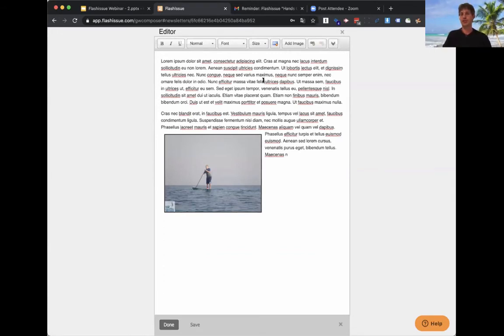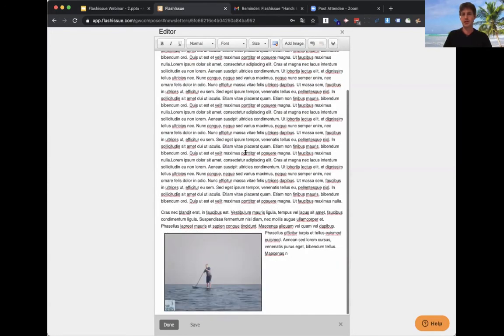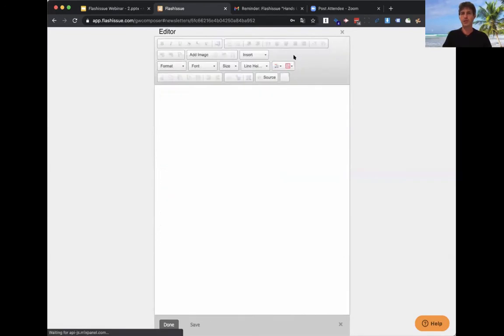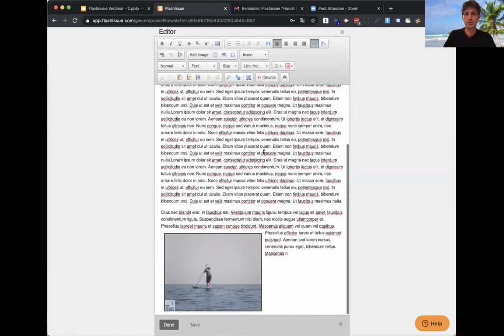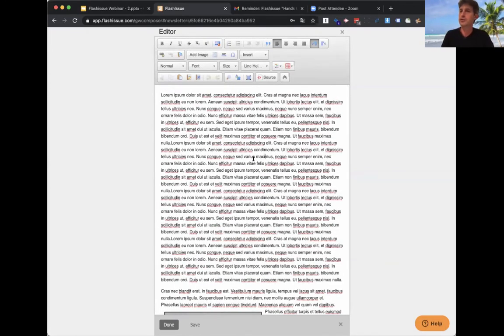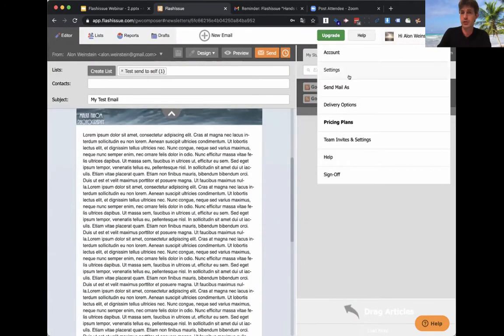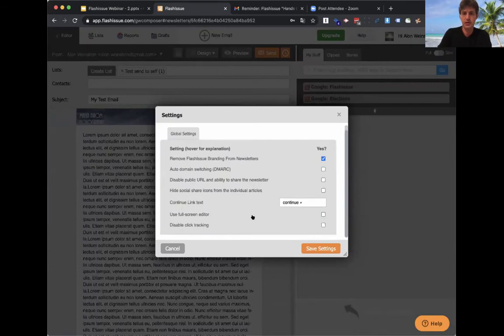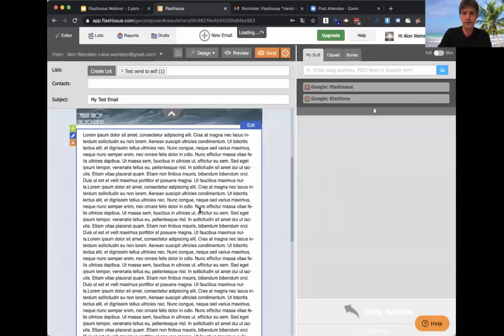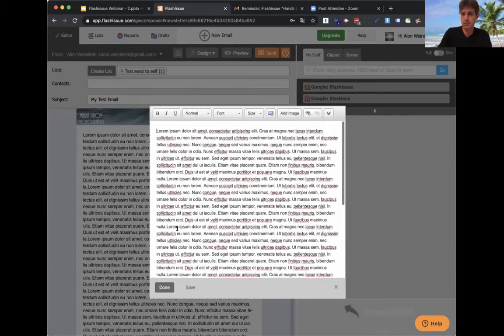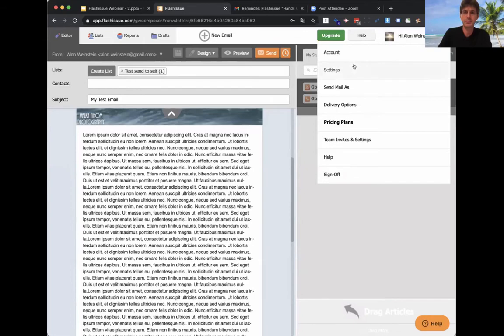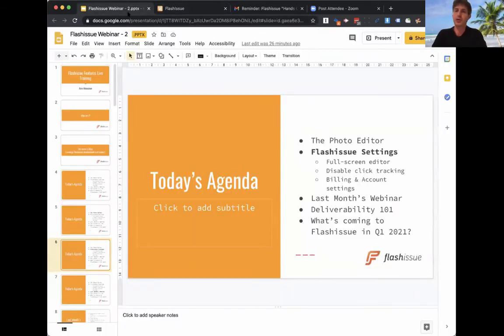It makes it much easier to work with long text. It's much more convenient this way. The full toolbar is much more usable. So I highly recommend switching over to the full screen editor. Once you change the setting, you don't have to do it again. You only have to do it once, and Flashissue saves the setting for you. You can, if you prefer, go back and disable it and go back to the pop-up editor. Personally, I think the full screen editor is much better and much more convenient. So that's the first setting I wanted to show.